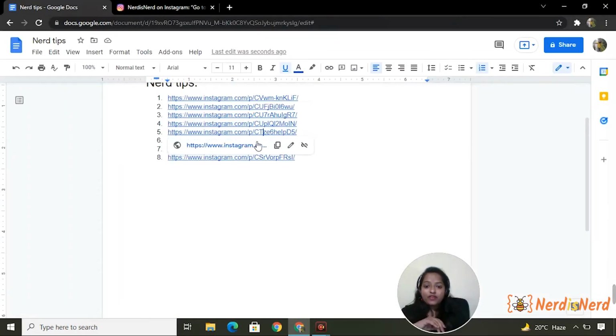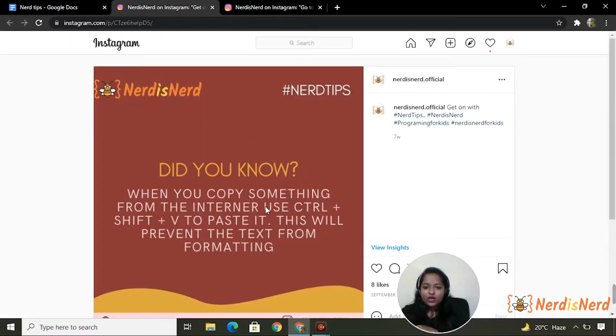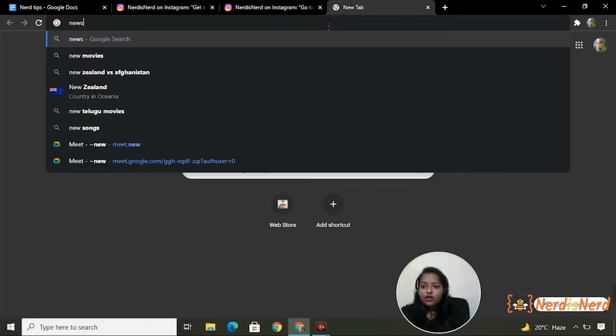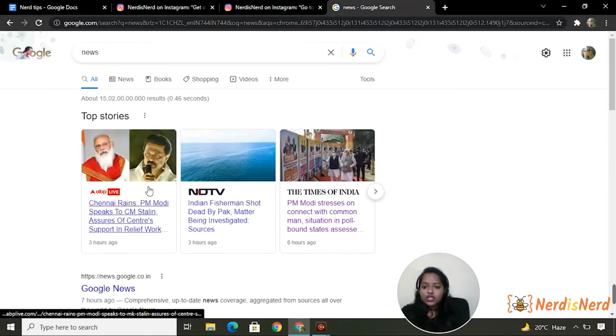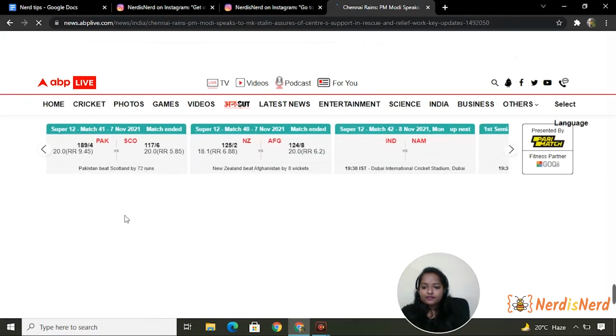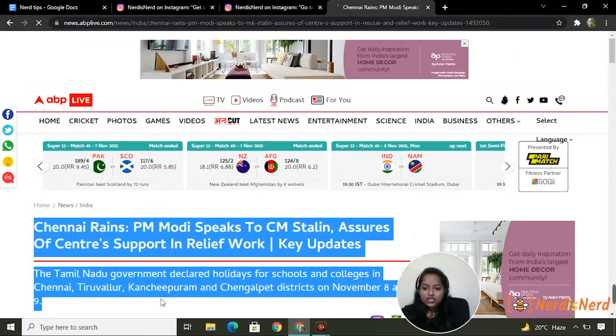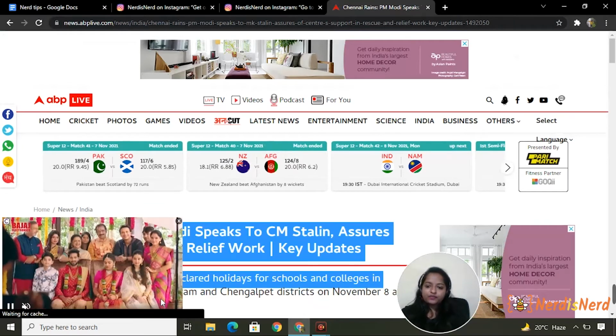So the tip number 5 is, okay, did you know when you copy something from the internet, use Ctrl plus Shift plus V to paste it? This will prevent the text from formatting. Let's try that out. For that, I'm going to go to Google and pick something from here. Let me pick this one. I'm going to copy this and paste it.